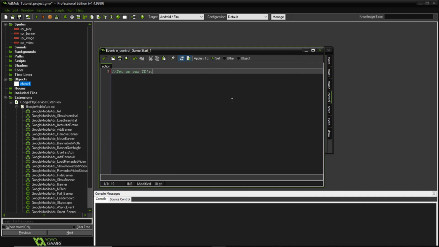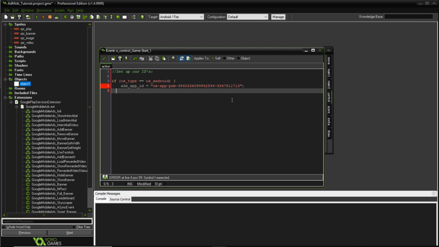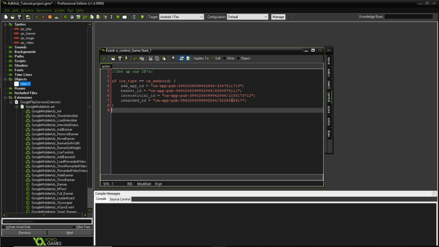Okay, so we're going to start by initiating our IDs. The first thing we're going to do is check if the OS type is equal to Android. And we're going to start by adding those IDs we got from the Google Ads developer website. We're going to use the test IDs. This is the app ID, banner ID, the interstitial ID, and lastly the reward ID. So we've got all these four IDs.